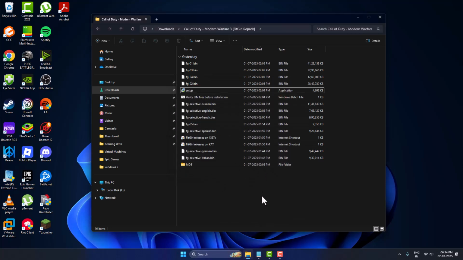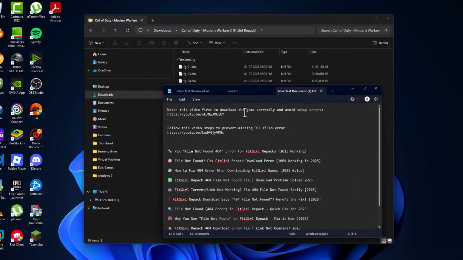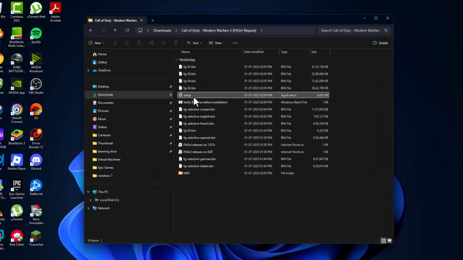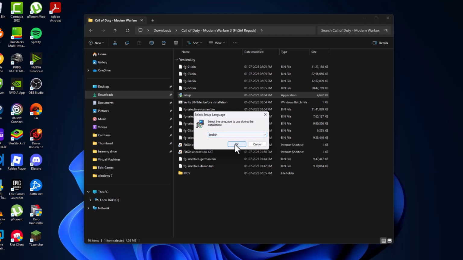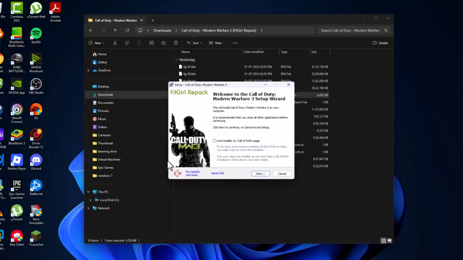and now you just need to check my video description for this video link. Watch this video first to download the game correctly and avoid setup errors. And after that, you can double click on the setup and select yes and select OK option. Select this music icon to mute the music and make sure nothing is running in the background.